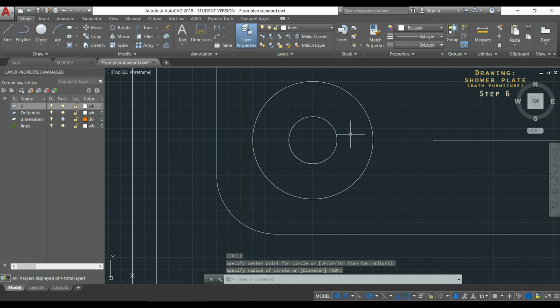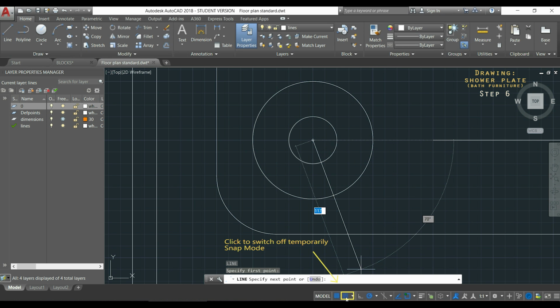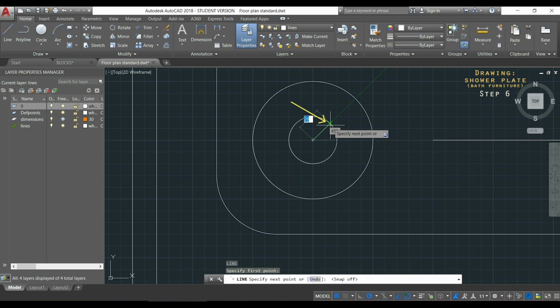Then for the lines inside, I activate command line, click in the center, and the first line I will draw with 45 degrees. Also, you may notice that I am in a very high zoom and it's getting hard to move the pointer. When this happens, I can switch off the snap mode for a moment by clicking here, so it's much easier to move around, and I can click in this O snap point for the intersection with the circle.